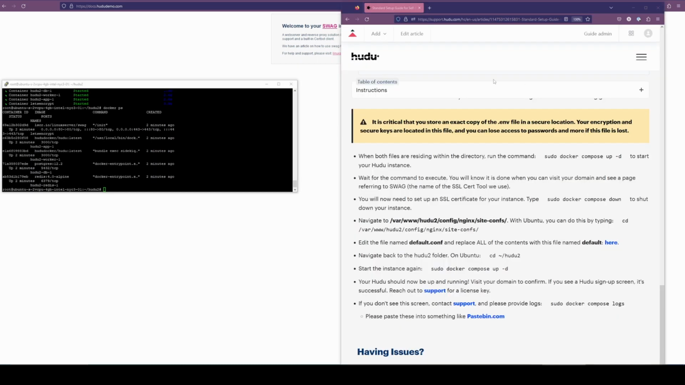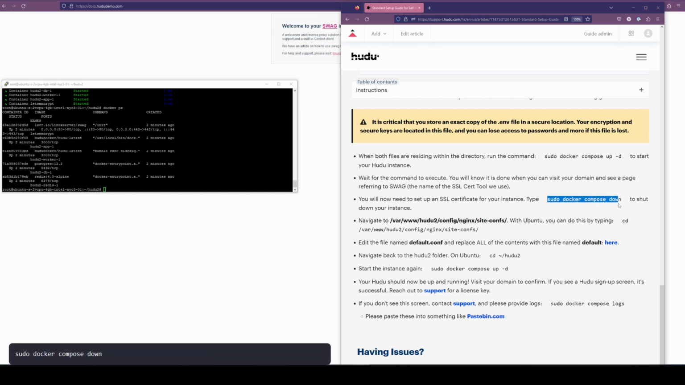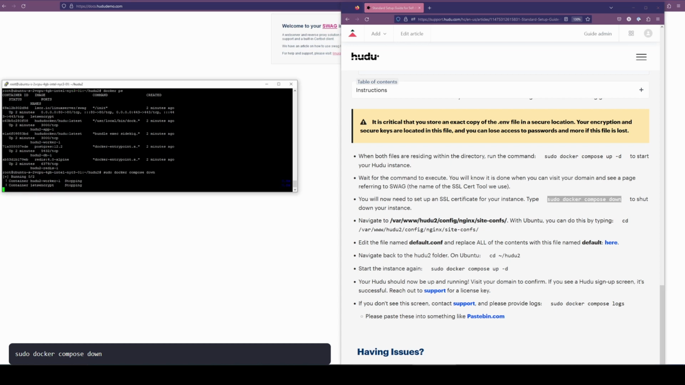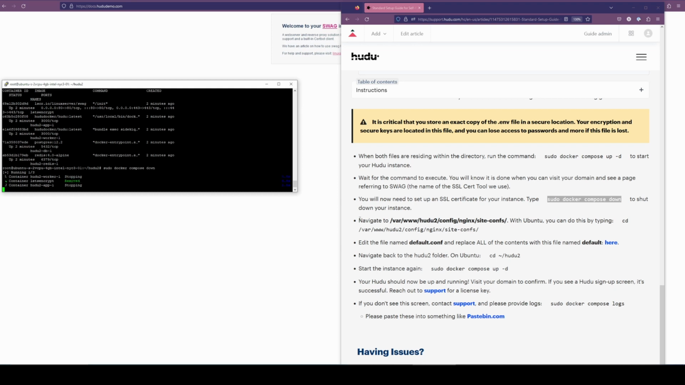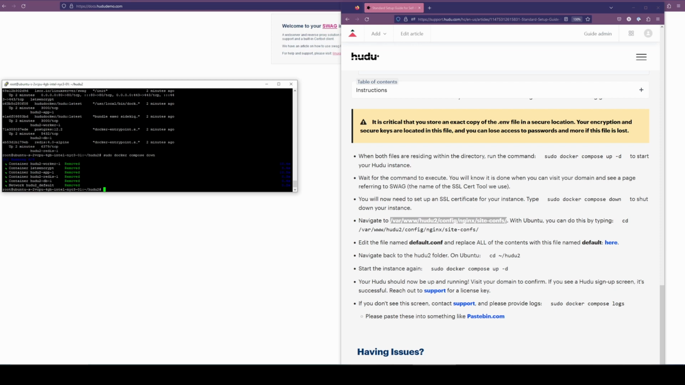So now we're back at our guide. I'm going to go over to the next step, which is going to be the sudo docker compose down. I'm going to bring that over here, right click, pasting that. And we're going to be stopping those functions so that way we can move on and get on with the next steps. Okay, now that we've skipped forward ahead a bit, we have that back down.